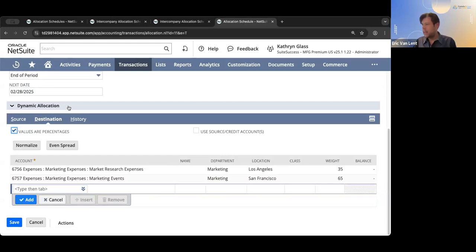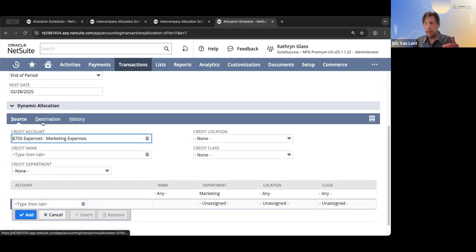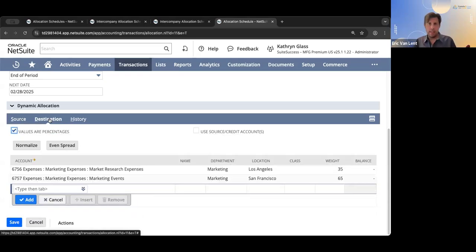Okay, then the fixed allocation. From here, remember, I want to credit my source, top line marketing, but then I have sub accounts of my marketing expenses in here that go to either marketing research expenses or even the marketing events. And I can specify the amount or the percentages in here. For this one, the values are percentages. I can even utilize the source accounts.